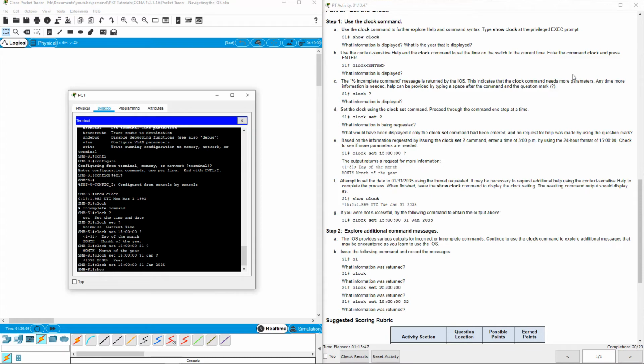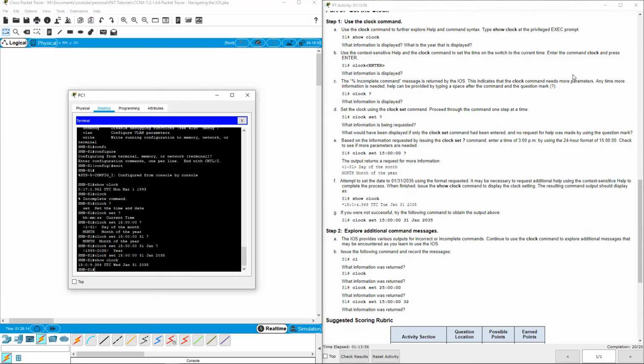And let's use that show clock command again. We see we have changed the clock correctly and we see we have set it to January 31st, 2035. So that's all the configuration we're going to do in this video. However, in step 2, it shows us a couple more features the Cisco CLI has.